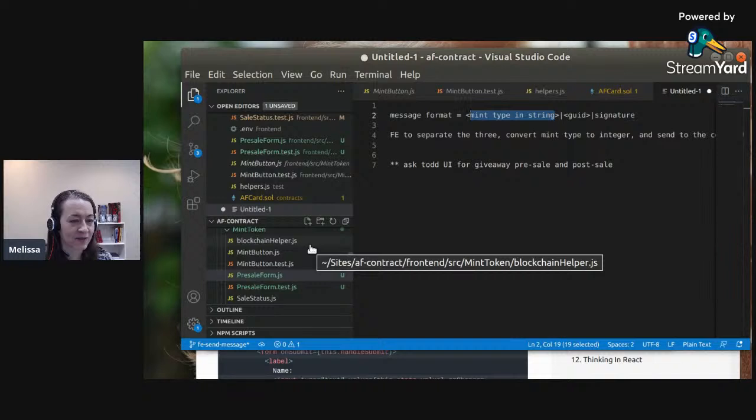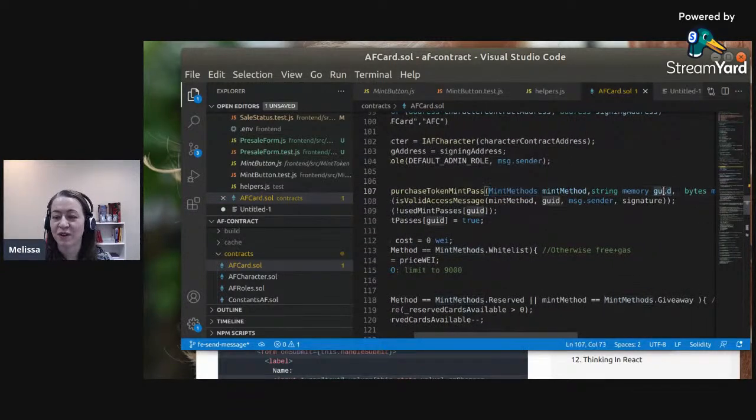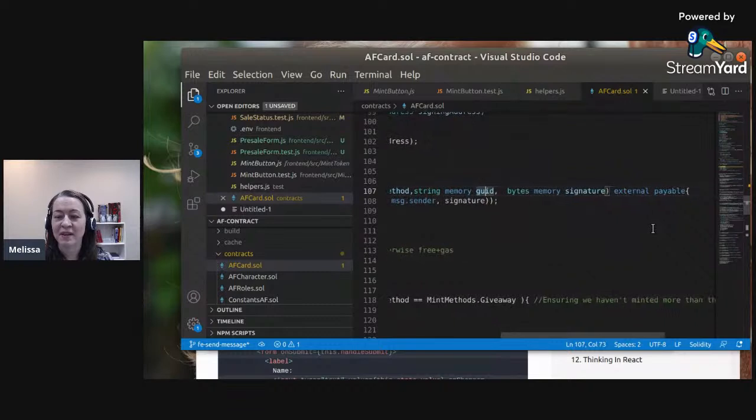Because if you recall here, it's looking for this mint method, which is an enum. It is going to be a string for that very special use it once. But then this is in bytes. Actually, the signature comes back in bytes, so it's much smaller, or like compact, than a string. So that is where I got to today.